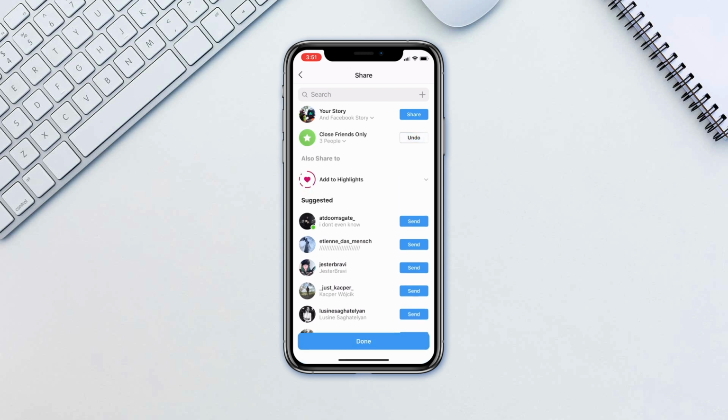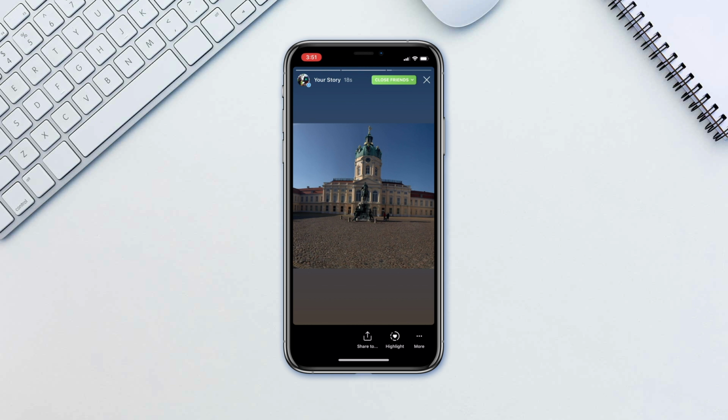And that's it. This is a great way to separate people that you know from the entire list of your followers. You can always add or remove people from your list too, which makes it even better.